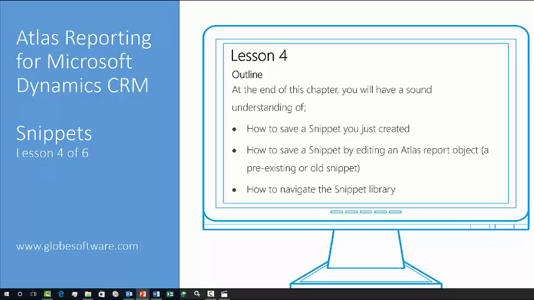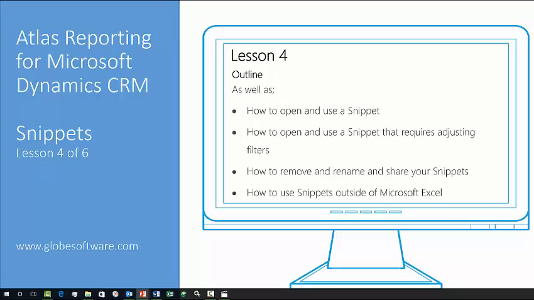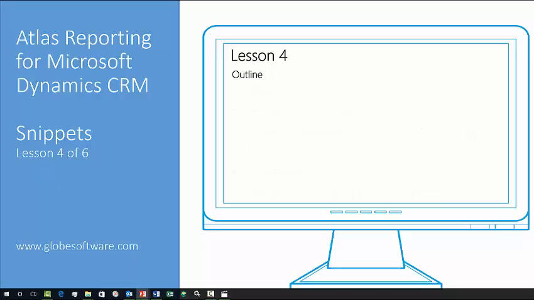you've just created, how to save a snippet by editing an Atlas report object, e.g. a pre-existing or old snippet, how to navigate the snippet library, how to open and use a snippet, how to open and use a snippet that requires adjusting filters, how to remove and rename and share your snippets, how to use snippets outside of Microsoft Excel. In this chapter, we also introduce you to filters. The following chapters cover filters in more depth.